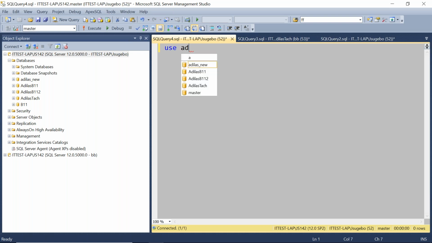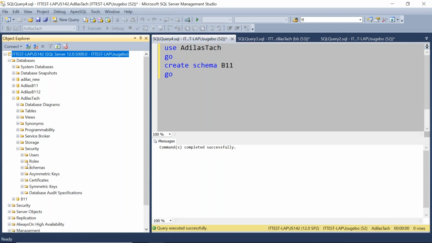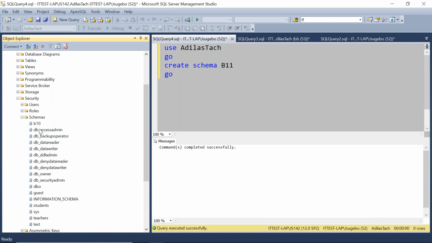First, I need to use the Adilas stack database and create a schema called, I want to call it B11. How about that? And go. All right. This will create my schema on the Adilas stack. And if I come and look at schema, and if I have to refresh, I have the B11 schema. That's my schema.